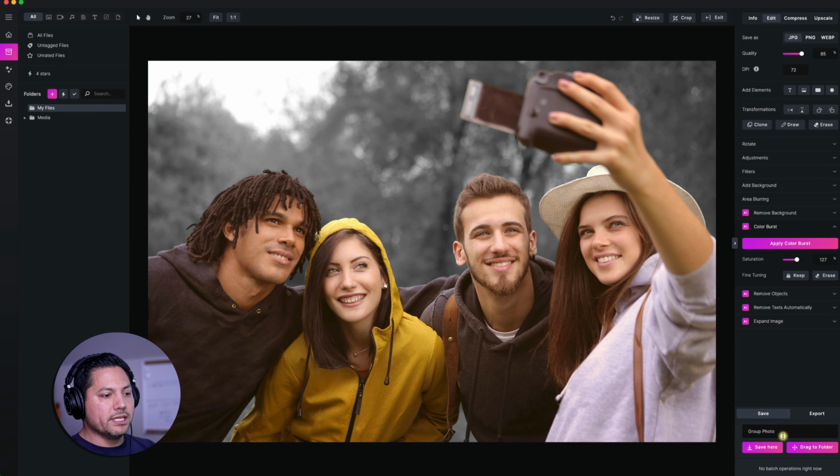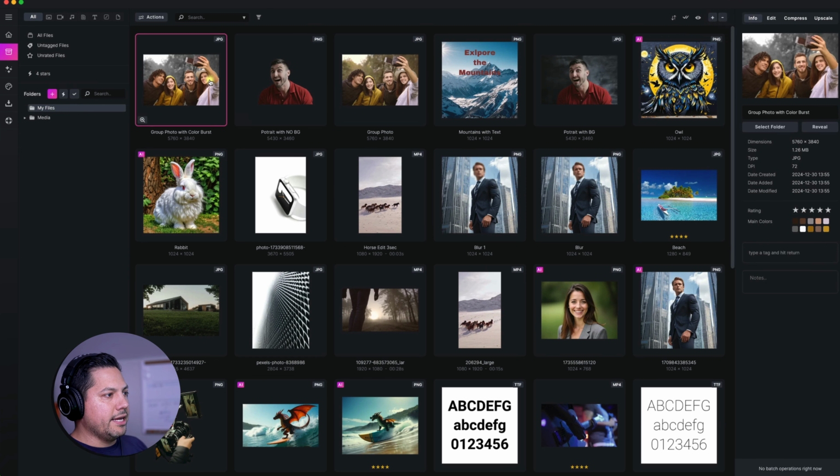And again, from here, we could save this guy out too. So we could call this group photo with, and we'll call it color burst, right? And then now we can save it, and I'll just drag this one here to my files. All right, so it's saving. If I go to exit, you'll see that here is my color burst and here is the original, right? So it's looking pretty good.